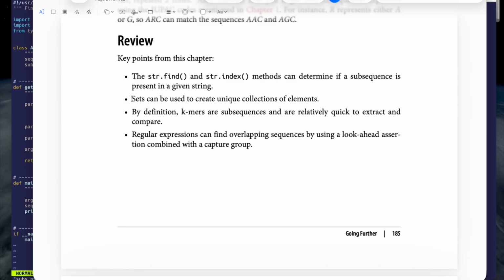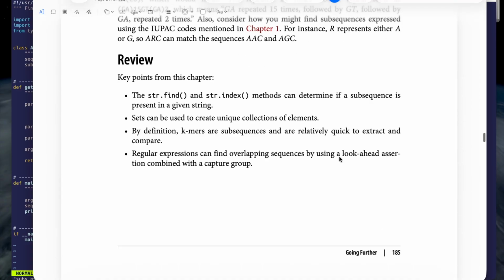Then in the functional approaches, we had to consider how to use a set to create a unique collection of the values that we were looking for. Because we had already talked about k-mers and the fact that k-mers are subsequences, we realized that the k-mer solution was definitely a good way of going about finding the subsequence that we were looking for. And finally, we talked about regular expressions, but the fact that they don't find overlapping sequences, and therefore we had to figure out something called a look-ahead assertion. So with that, that is this chapter.